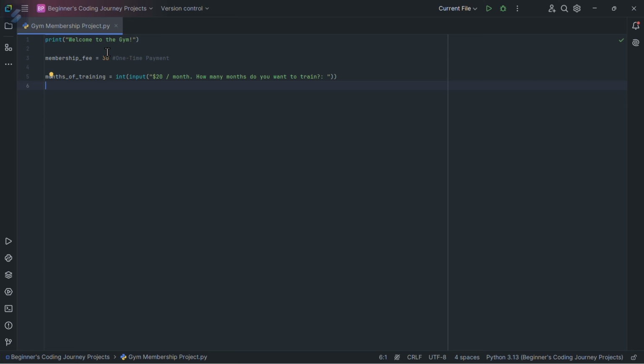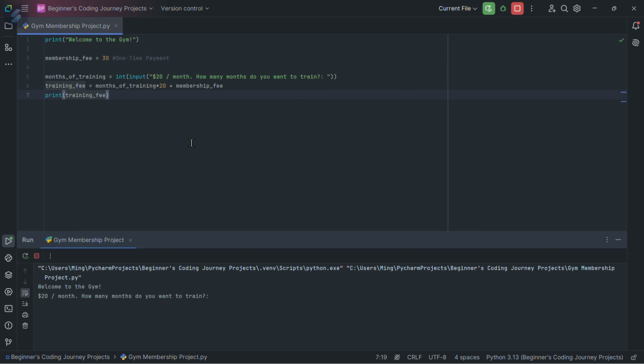And then we want to calculate the training fee, right? So just say training fee equals, so it says $20 per month, right? So we just go months of training times 20. We just make them stay together so we won't be confused about that, plus membership fee. Okay. Now let's see. Print training fee. There you go. 270. Awesome.